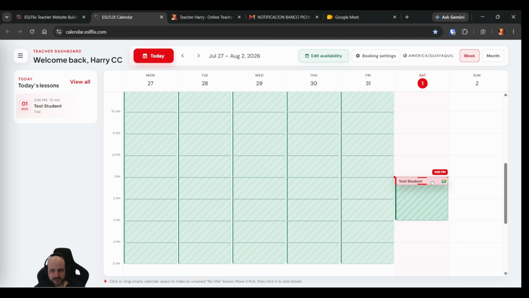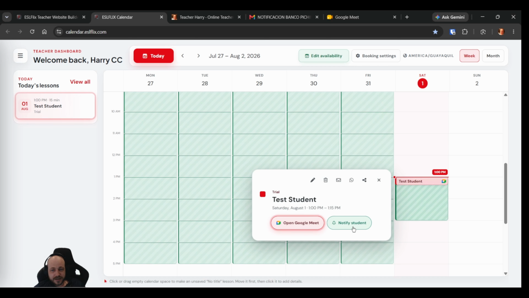And this is the WhatsApp integration, which I really like. Within 5 minutes of the lesson. So now it's 1 p.m. It has this option, open Google Meet, notify student. And you can choose to send an email notification or a WhatsApp notification. Personally, 5 minutes before a lesson, most students won't even see the email. WhatsApp, they will get the message immediately, so you can send a notification to them.